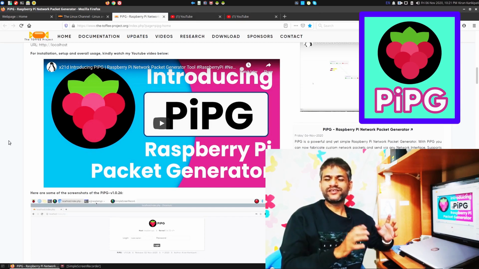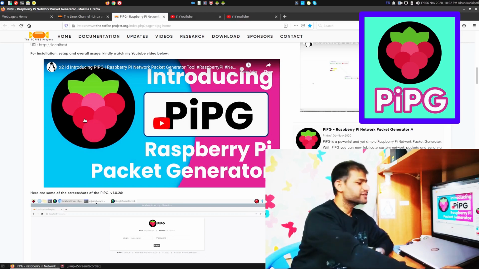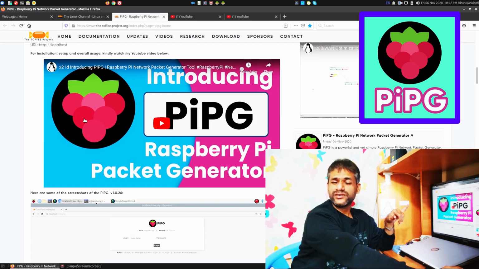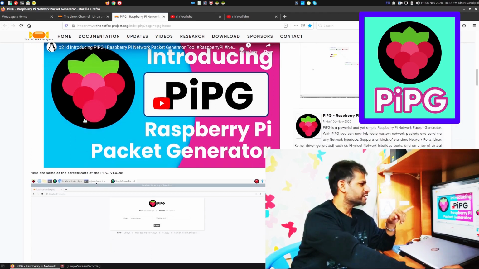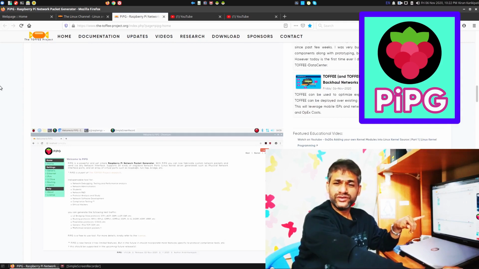Just take the image, extract it and flash it on a micro SD card and it is good to go. So you can go through this video so that you get all the steps involved in using such a tool. I'm going to link this page in the video description, so if you're interested, follow this link and then you can get the Raspberry Pi packet generator.